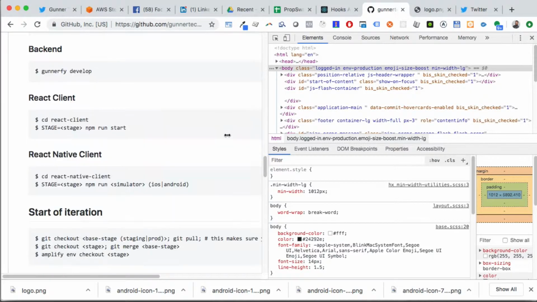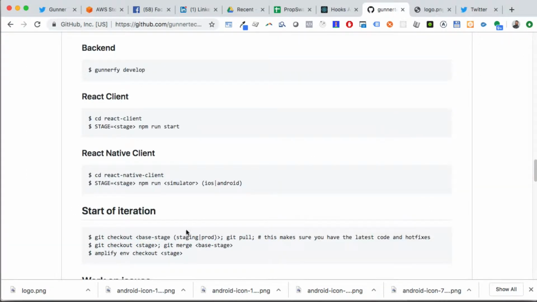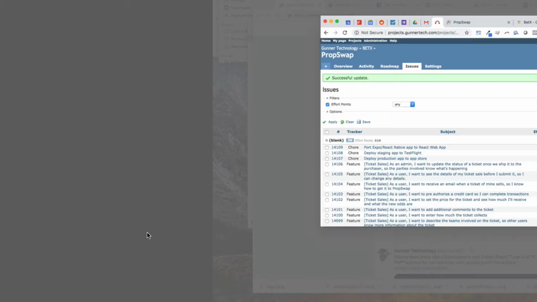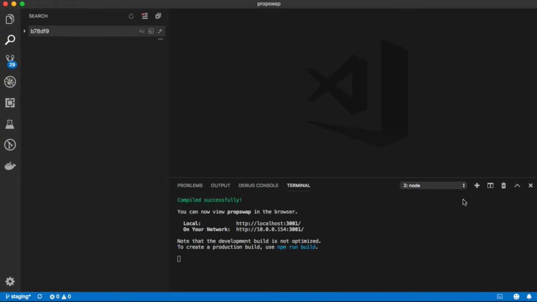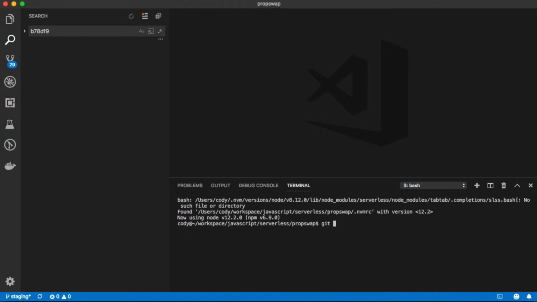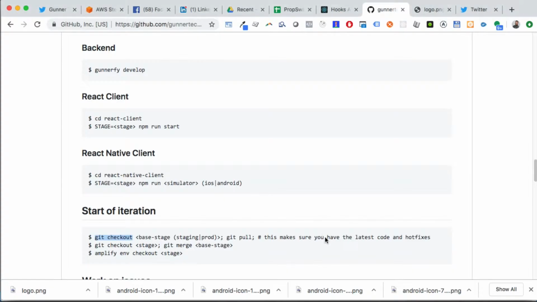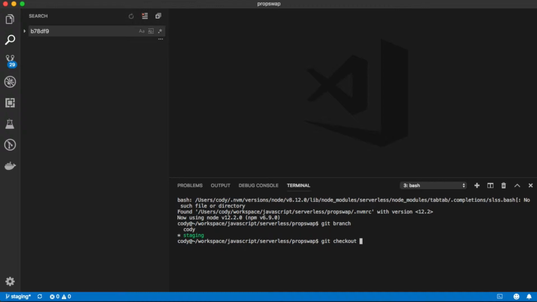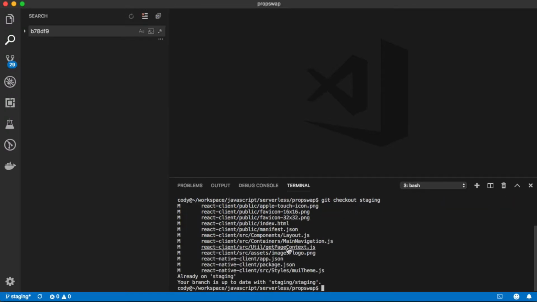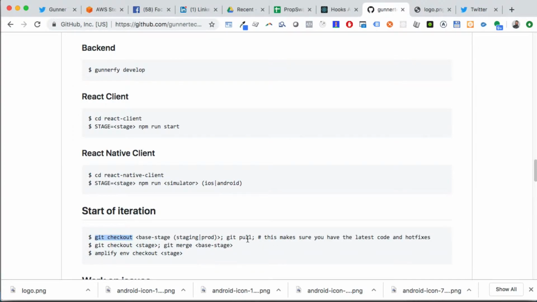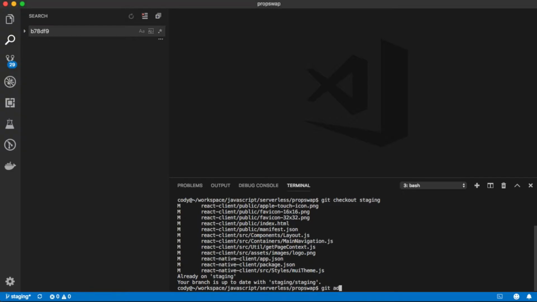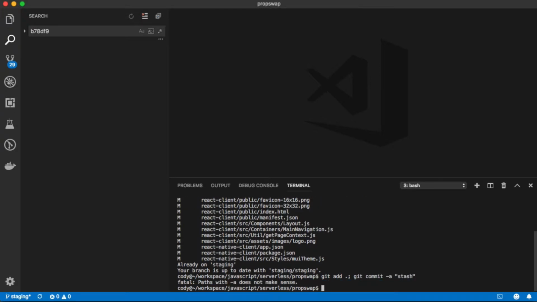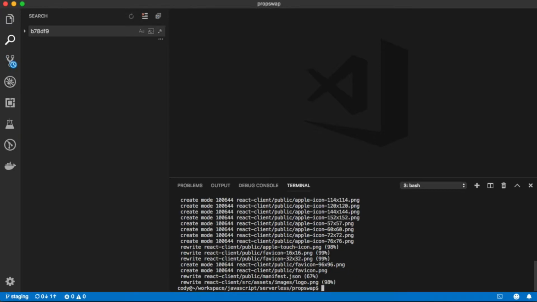So what we're going to do is we're going to follow the start of the iteration. So basically, as we talked about in previous episodes, we have this idea of a base stage where everything is submitted to. So if we look at our branches, we have staging and we have Cody. So we're going to git checkout staging, which is our base stage. And so I checked out staging. And now I'm going to actually have to do this first. And so then I'm going to git pull.